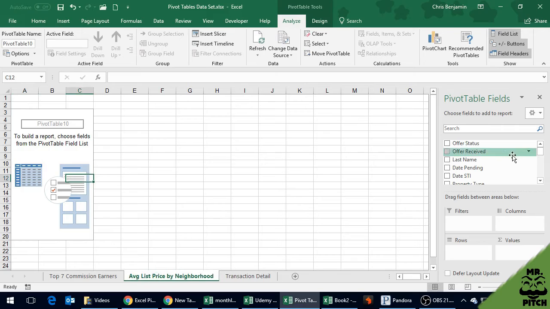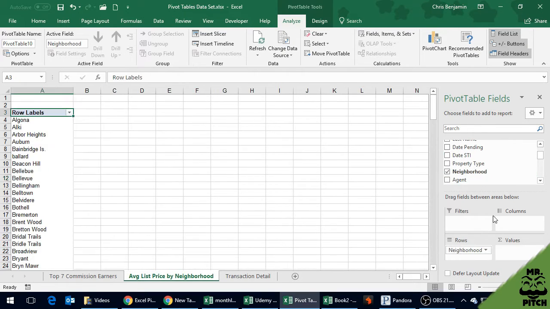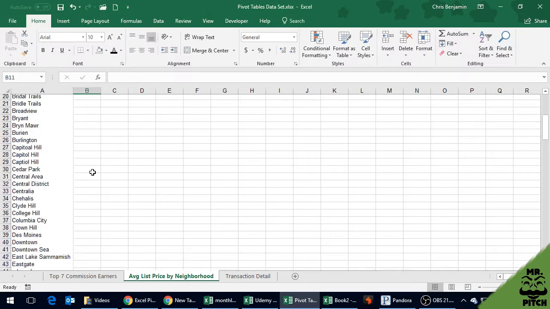Alright, guys. So I'm going fast on purpose. I just want to show you that once you get going and master this, it's really pretty quick to put together. So we're going to put our neighborhoods down the left-hand side, and you see there's quite a few.